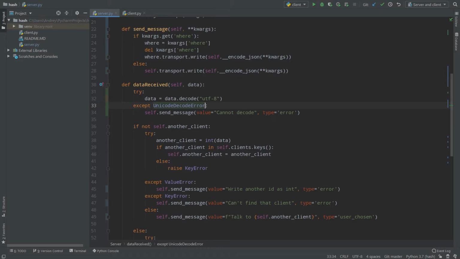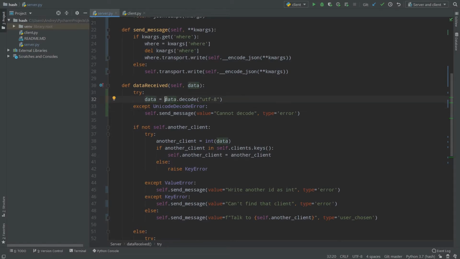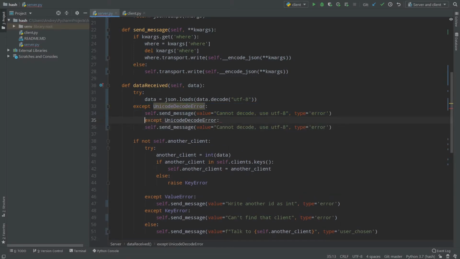And then what we need to do is translate from a JSON object to a Python object, a Python dictionary. Because of that, we need to do json.loads. But again, there is a problem with loads. Loads translates from a string to a Python dictionary, and after that line our data is a dictionary. But there is a problem with json.loads, because it can cause an error too. And what I need to do: cannot decode, use UTF-8. And then I'll copy these two lines, and let's go here.